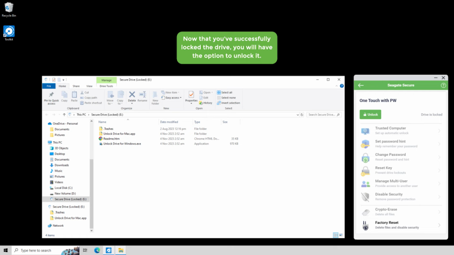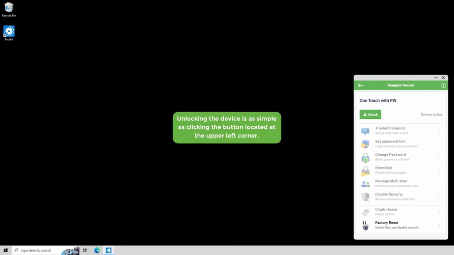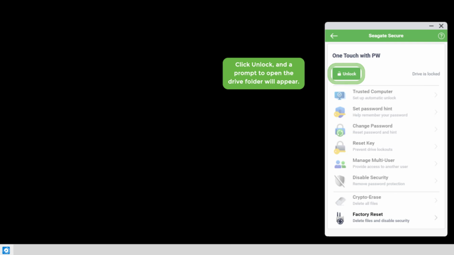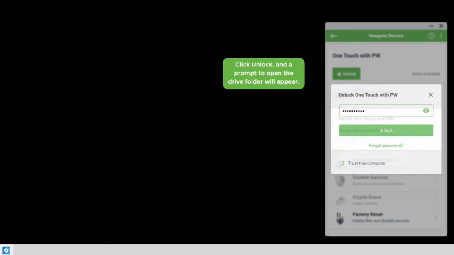Now that you've successfully locked the drive, you will have the option to unlock it. Unlocking the device is as simple as clicking the button located at the upper left corner. Click Unlock and a prompt to open the drive will appear.